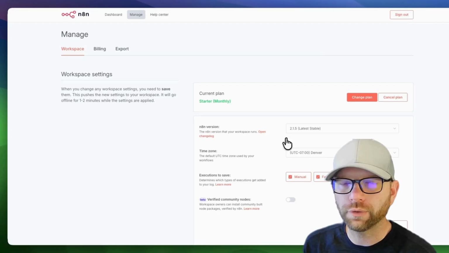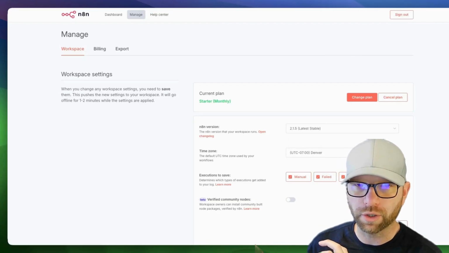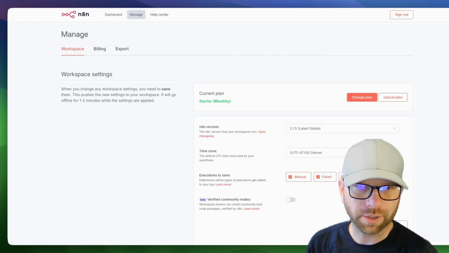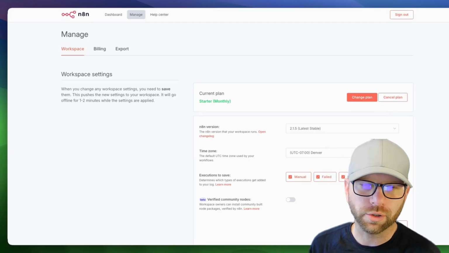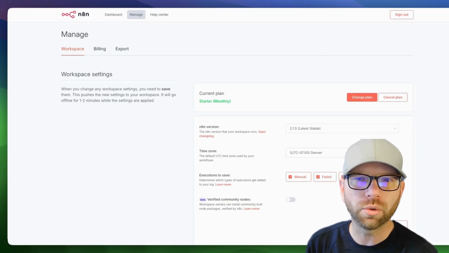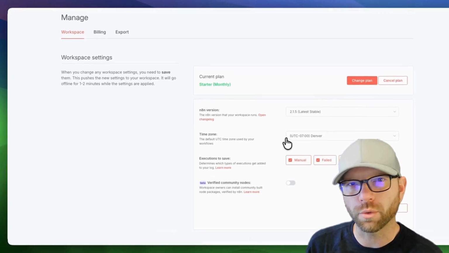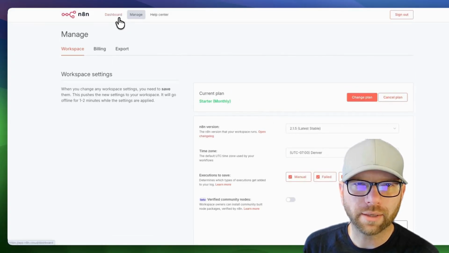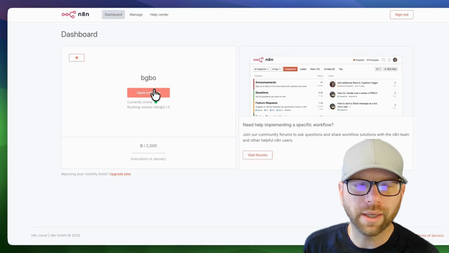And I do want to note, if you are switching from version 1 to version 2, there are breaking changes that could happen. So don't watch this video and immediately switch to version 2 if you're already on version 1. They do have an option and tools that you can see what might break in your workflows when you do the update.